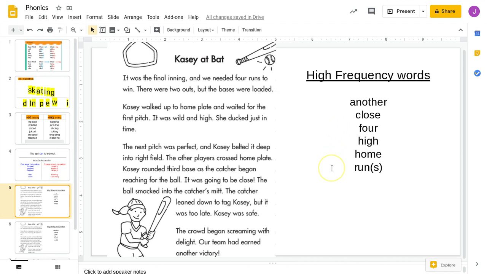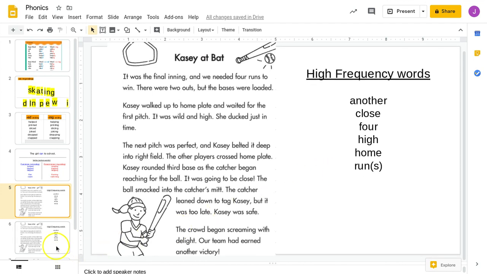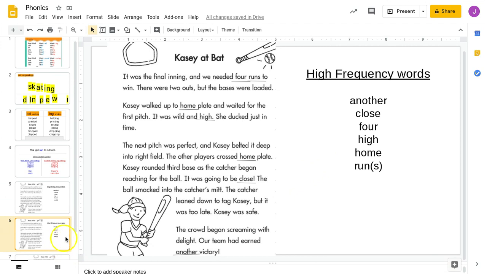And now I took it upon myself actually to already find them in your story. So you can see we have for and runs, home, high, home again, close, and another is way down there.